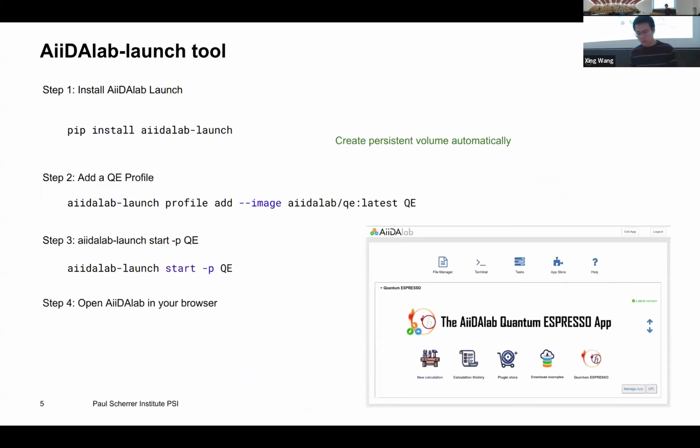For the IDLab launch tool, if you run on Linux or Mac system, you can use pip install to install IDLab launch, and then you create a profile using the IDLab QE image, and then you can start the container. It's quite simple, and most importantly, this IDLab launch tool will create the persistent volume automatically for you, so you don't need to worry about this.